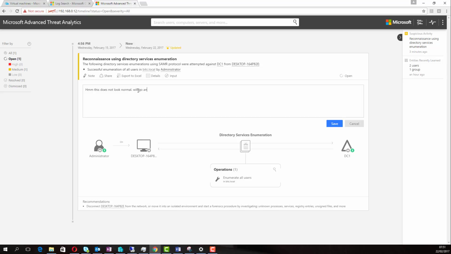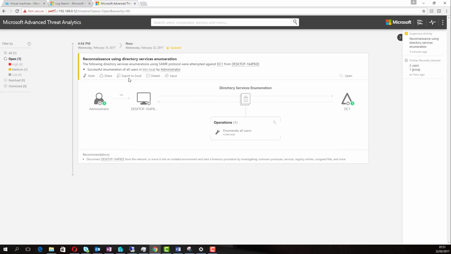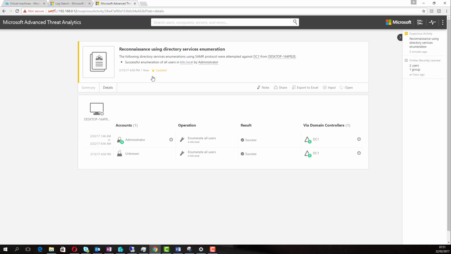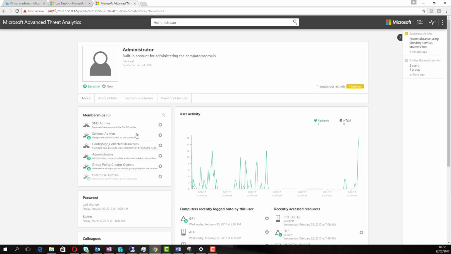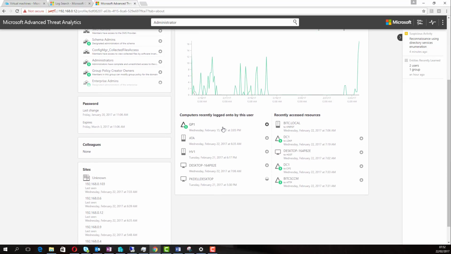We'll go and verify. I can, you know, export to Excel, and I can come in and have a look at exactly what the details are. And the details tell me exactly the machine, the account, where it went to. And then just to give you some idea of the power of it, if I go to the administrator, it will tell me the groups that the administrator is in. And then it will tell me these are machines that were recently accessed by this user.